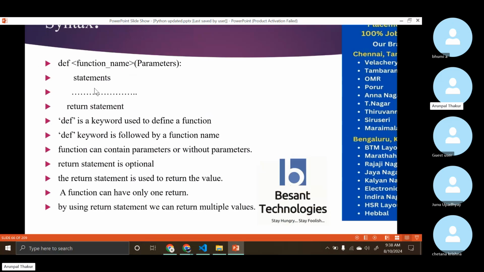The def keyword is followed by the function name. The return statement is used to return the value. Again, it is not compulsory. There are two ways: giving a return, or instead of return you can just write a print statement. So what is the difference between these two? We'll see right now.